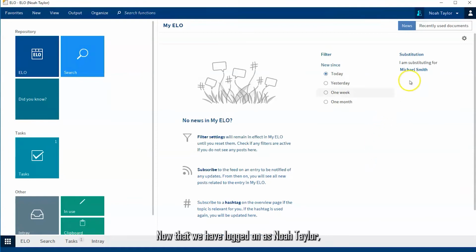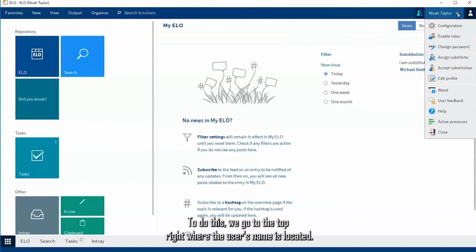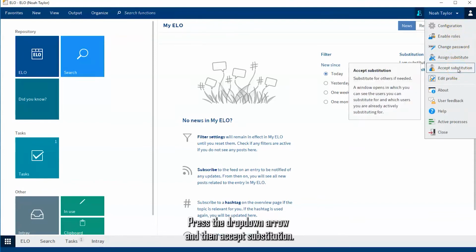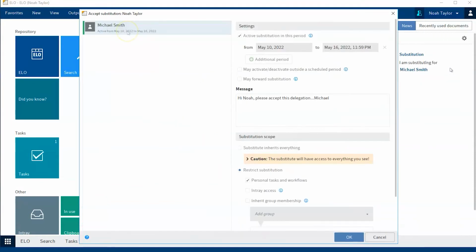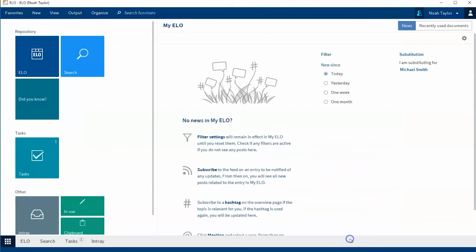Now that we have logged on as Noah Taylor, we will need to first accept the substitution proposed by Michael. To do this, we go to the top right where the user's name is located, press the drop-down arrow and then Accept Substitution. When we press this, we will be prompted by a menu that will show us the proposed substitution setup. Here, Noah will be able to see the substitution period, any messages, what type of permissions Noah has been given, and so on.